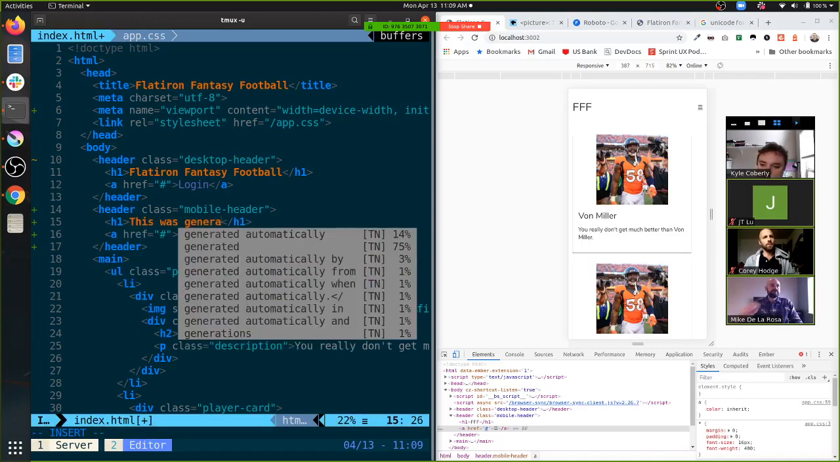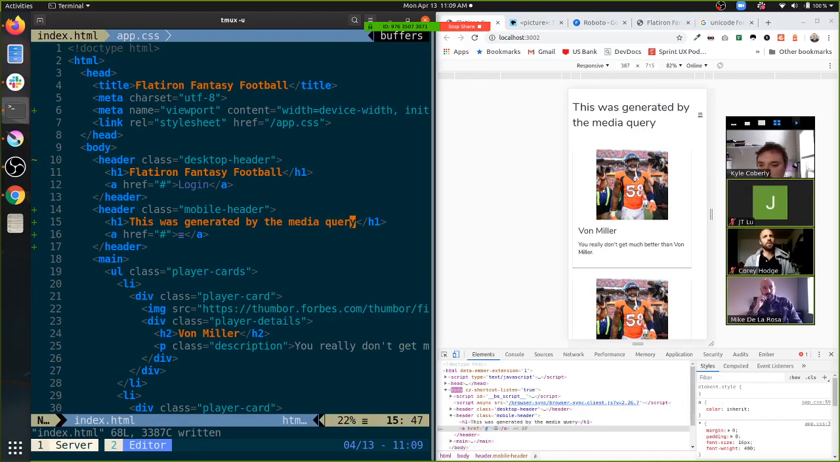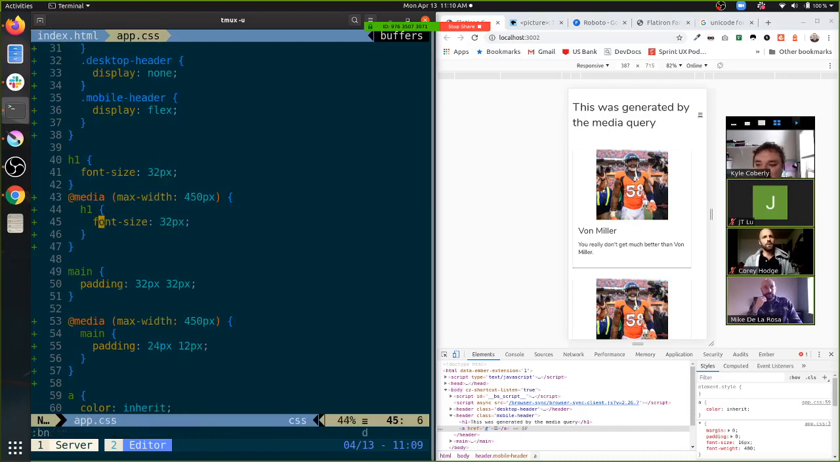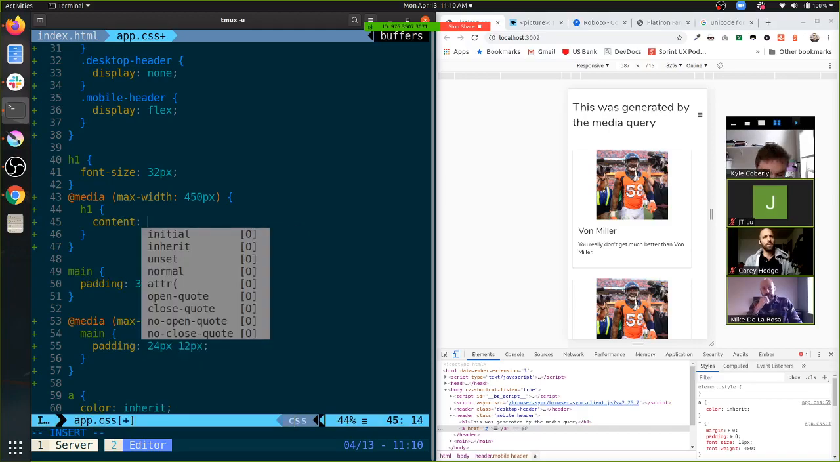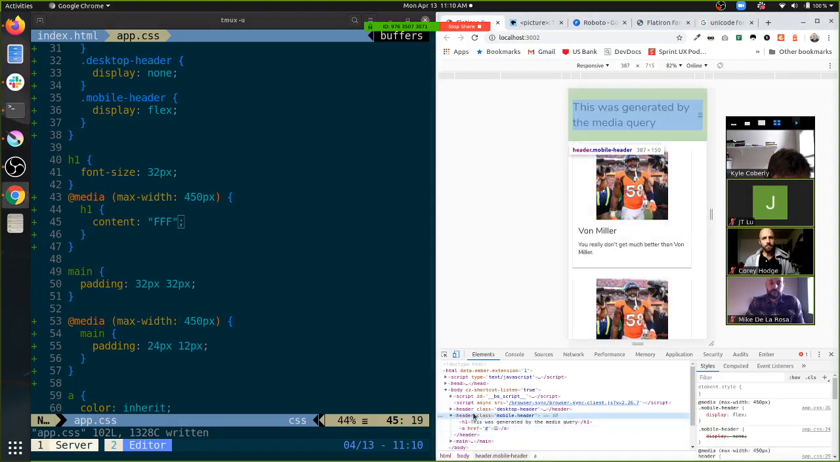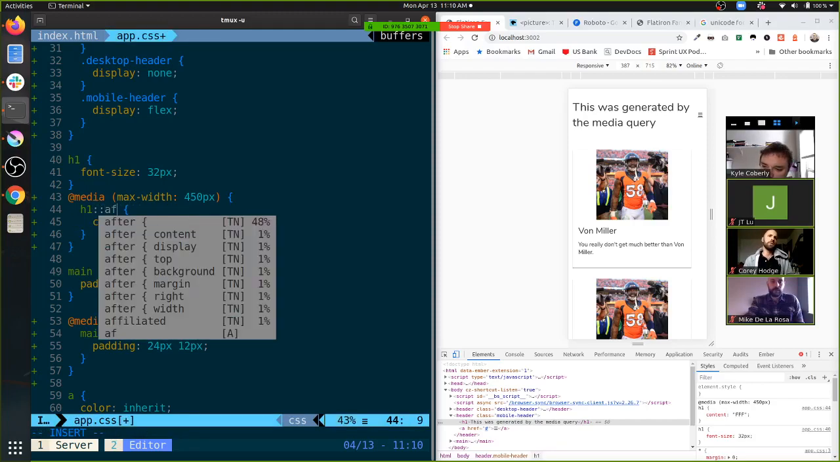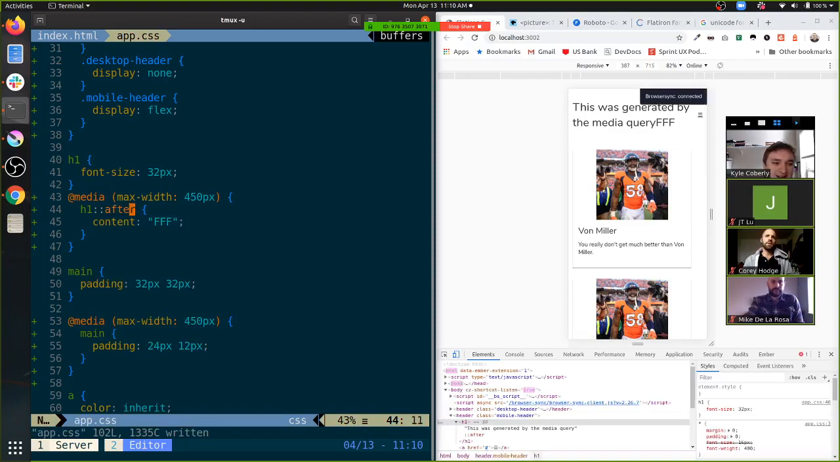This was generated by the media query. All right, so I want to turn that into FFF. I think if I target that in the media query, I can override the content with the content property. No. Let's see if it made it into this style, though. No, it's in there. Yeah, maybe you can only use content in a pseudo element. So if I did something like that, that'll append it to it. Yeah, I think you have to do it something like that.